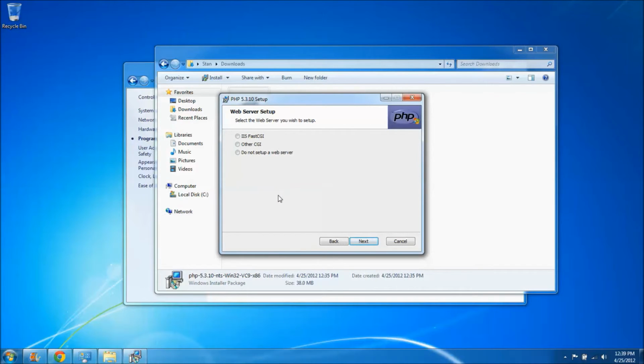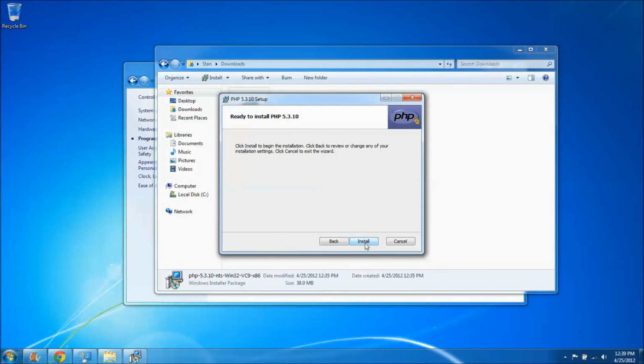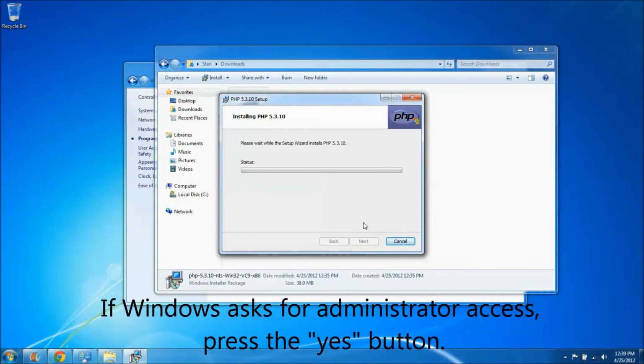So now this is where it was important to configure IIS before we began the installation process. So we're going to select the web server we wish to set up, which is our IIS server. So we'll click that, and then click Next, and then click Next again. And finally, press the Install button, and it'll begin installation. So that'll take several moments.